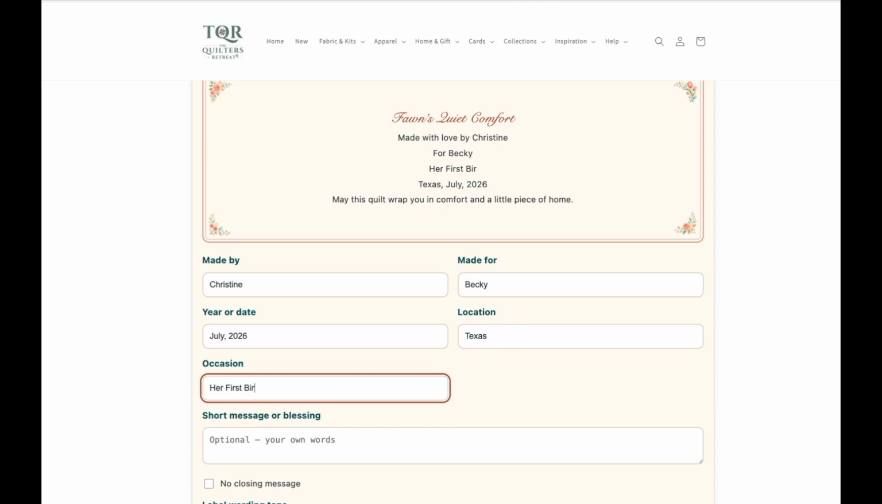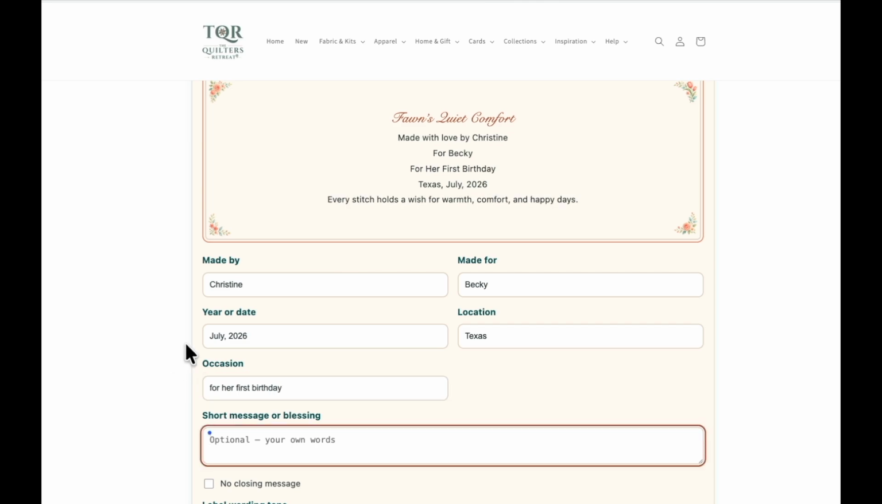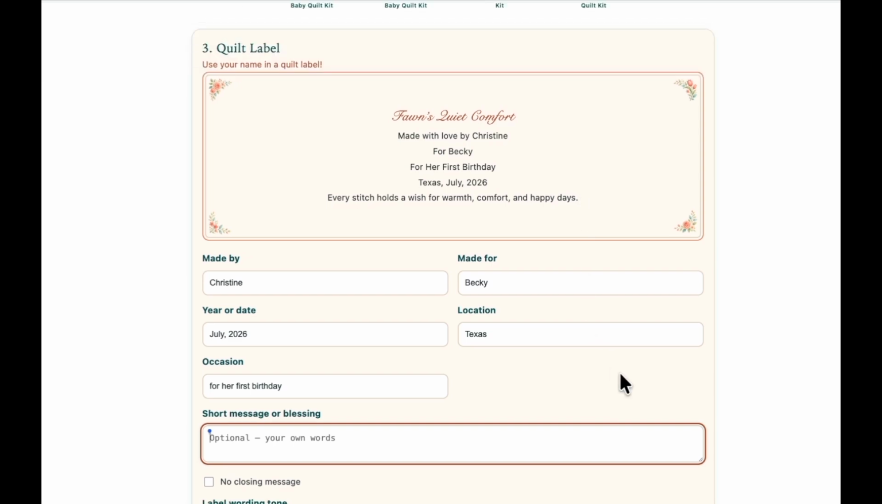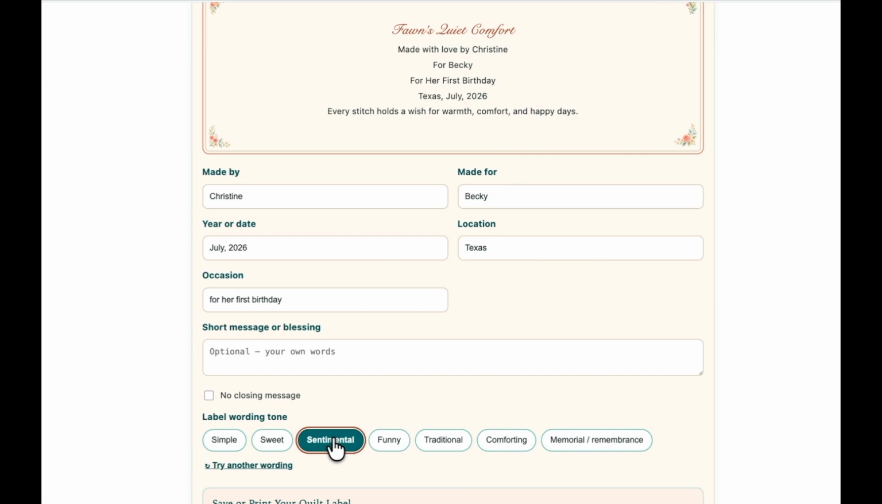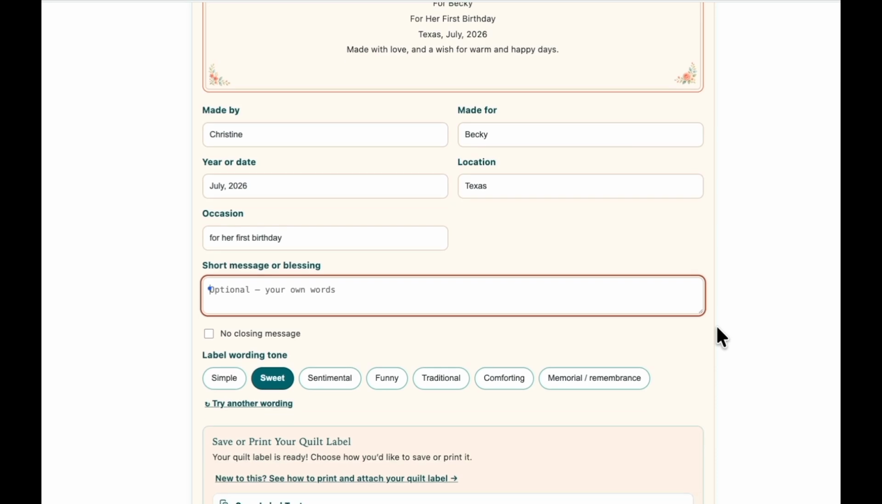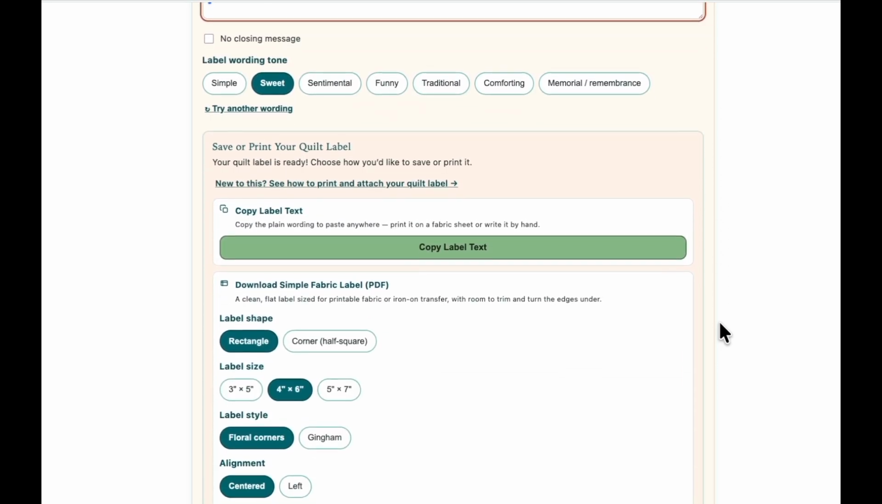And for this, it's her 1st birthday, so I'm very excited. I'm going to put that right in here as the occasion. You can put in however you would like it to appear, and the information will change instantly. Now the next thing is a short message on the bottom. You can certainly omit that if you don't want it, but you can also choose from these different stylings to create a short message that would go on your quilt label to help tell its story. Now because of this quilt, I'm going to choose Sweet, and I like that, but if you'd like, you could also make your own message.